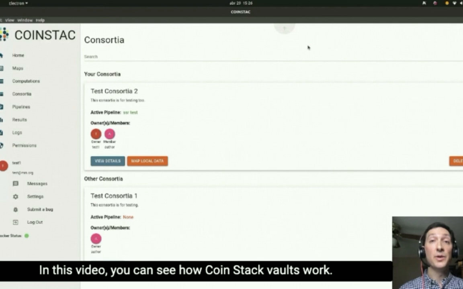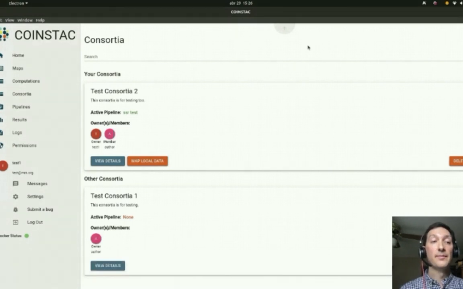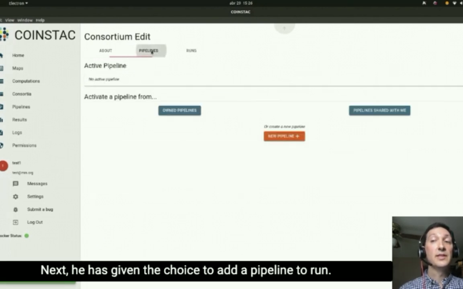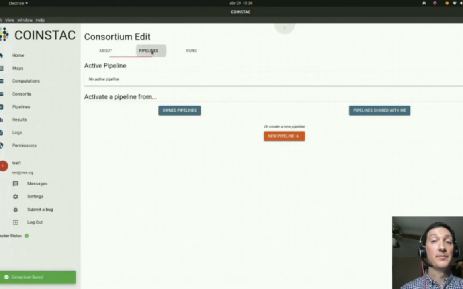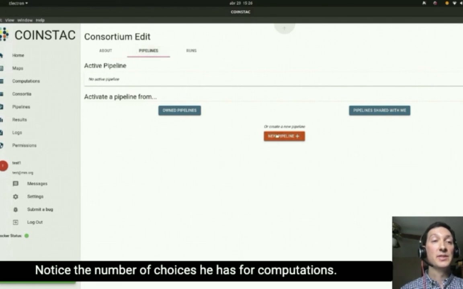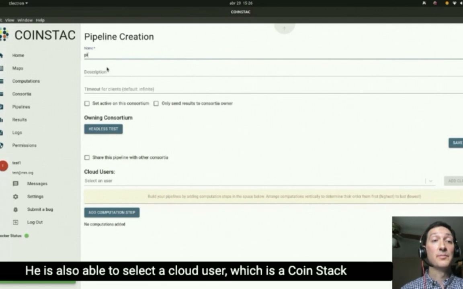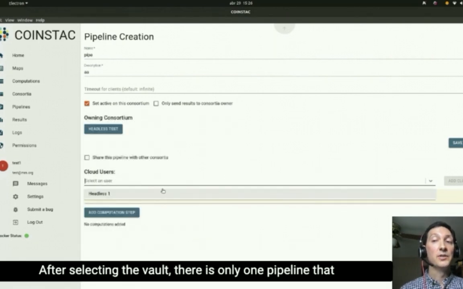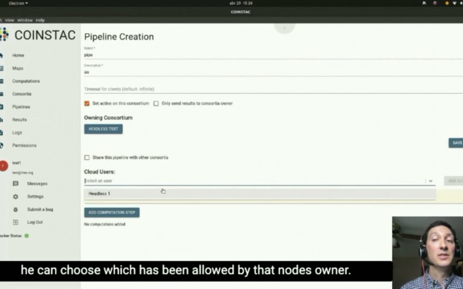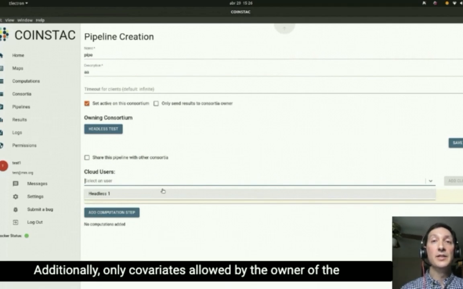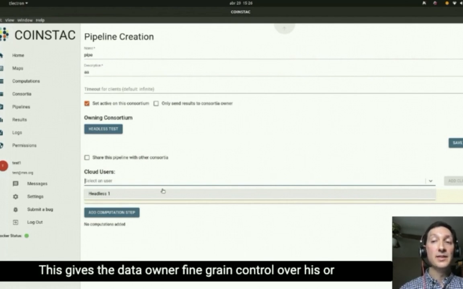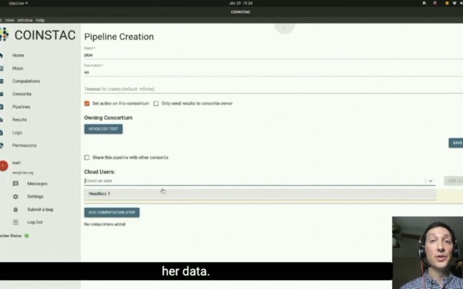In this video, you can see how COINSTAC vaults work. First, the user creates a consortium as usual. Next, he is given the choice to add a pipeline to run. Notice the number of choices he has for computations. He is also able to select a cloud user, which is a COINSTAC vault, to join the consortium. After selecting the vault, there is only one pipeline that he can choose, which has been allowed by that node's owner. Additionally, only covariates allowed by the owner of the vault can be added to the computation. This gives the data owner fine-grained control over his or her data.